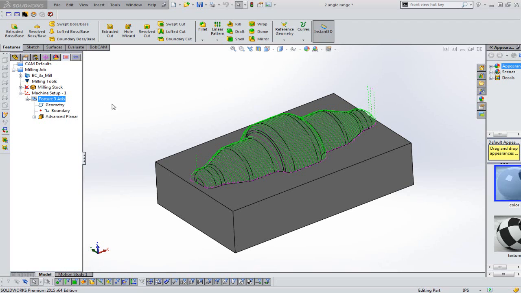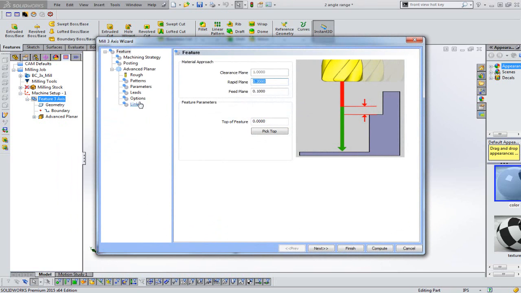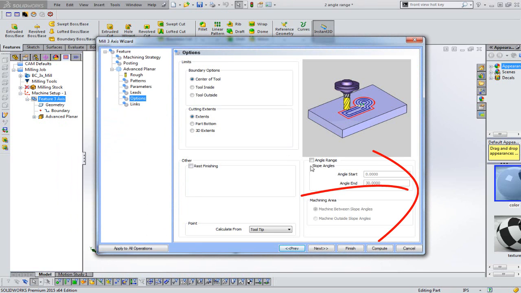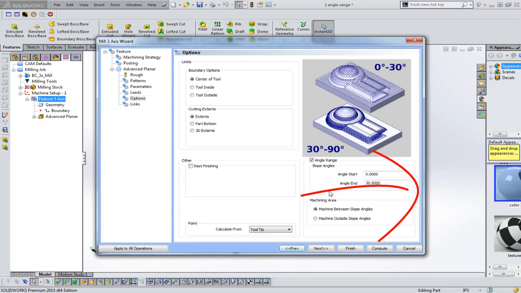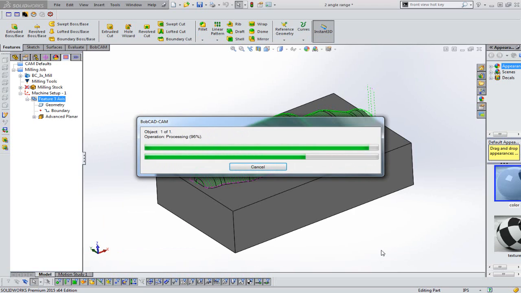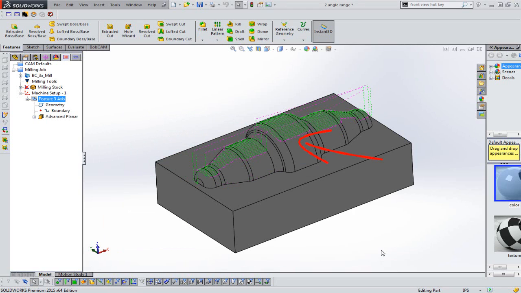Here's how it works. You edit your feature and go to the Options tab. From here you can check to turn on the angle range. Define the angle range you want to work within and either machine inside of or outside of this range. From here you can recompute your toolpath, and as you can see, the resulting toolpath is just cutting in the shallow areas like I wanted it to. Angle range cutting options have been added to most of our 3-axis toolpaths.